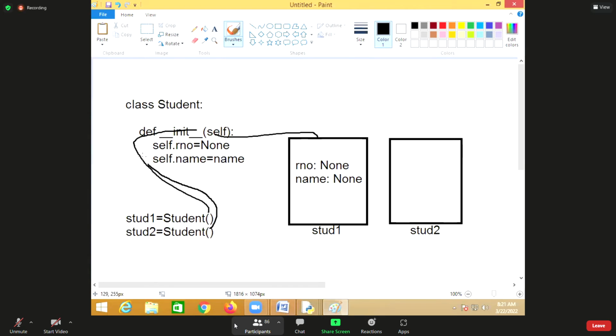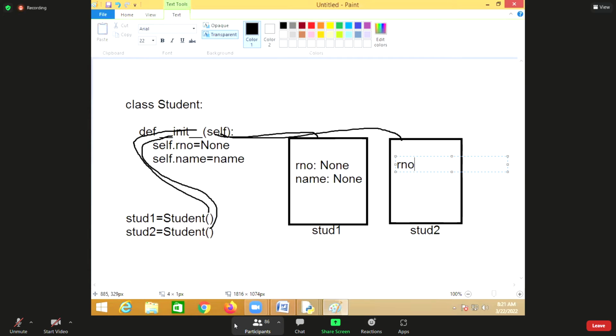So call the constructor, and this constructor holds the address of student. The value of roll number is none. The value of name is also none.